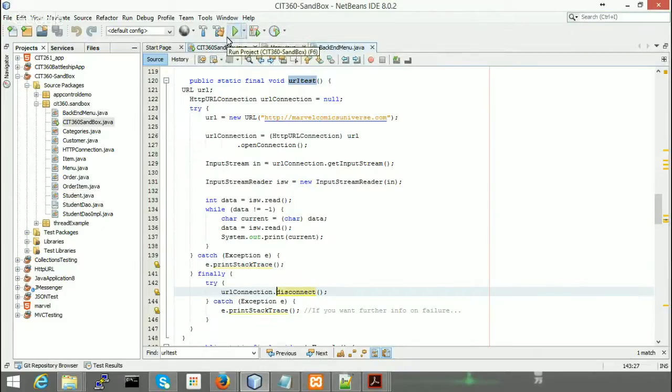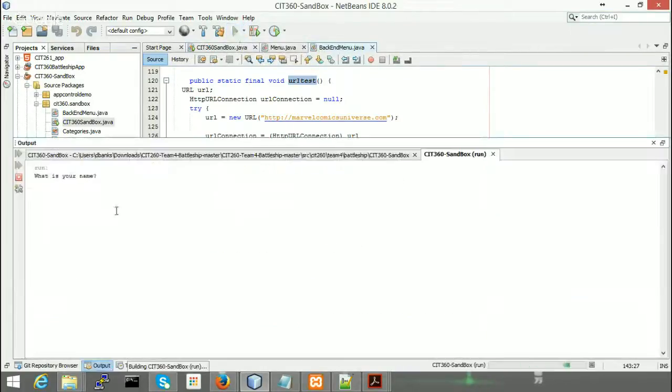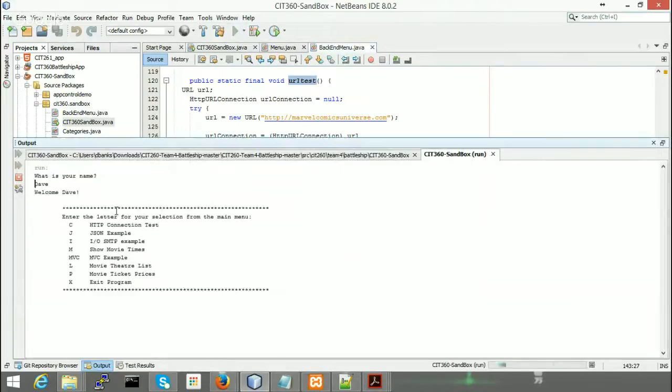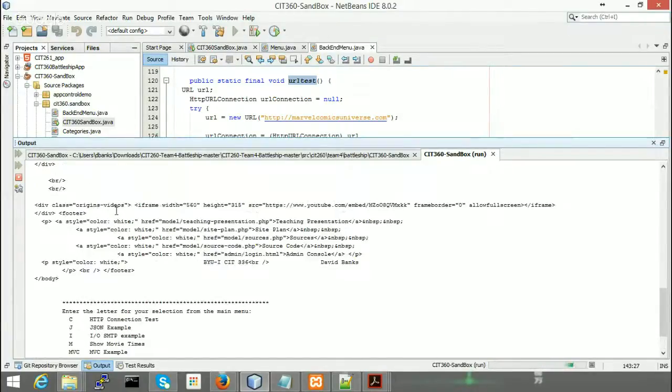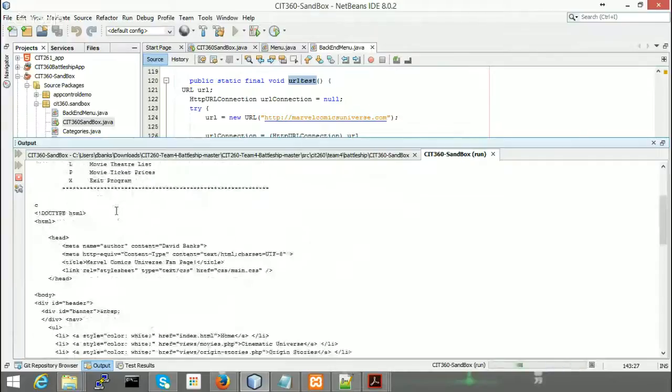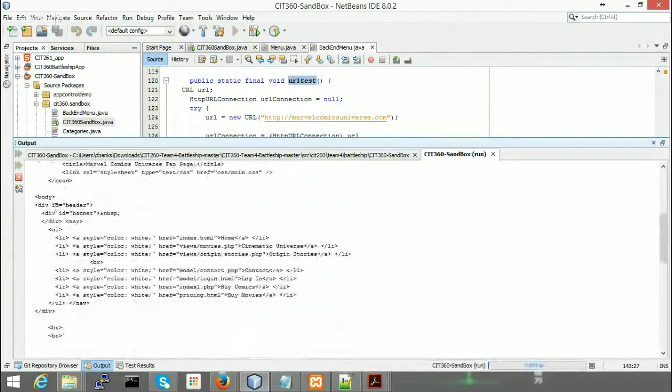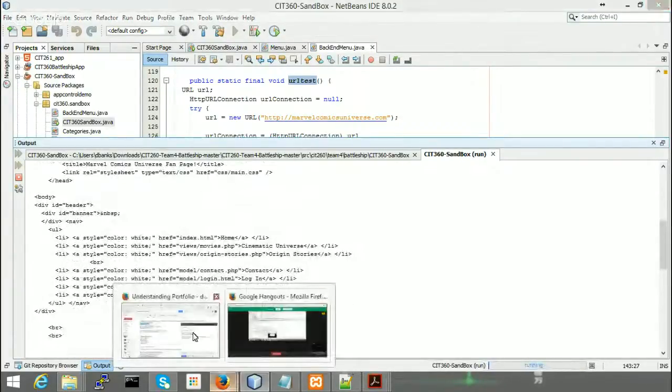So we'll go ahead and run this program. And type the name. And then we will do the first option, C, which is the connection test. It'll take a second to run because my web page is being hosted on GoDaddy. And as you can see, it pulls out the actual HTML code of my website.